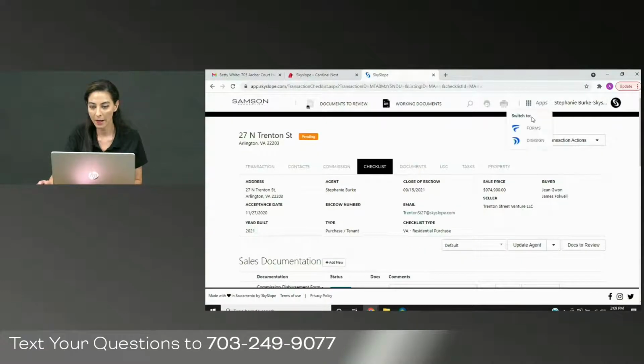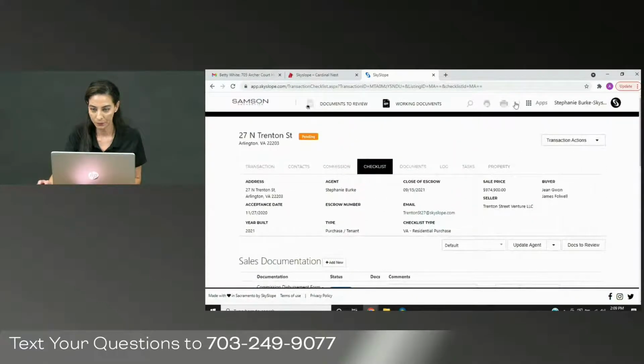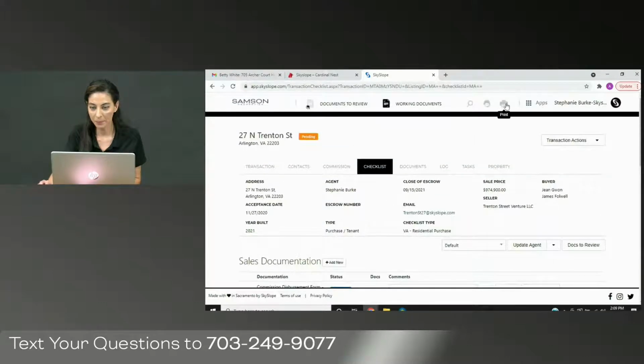So let me go back to forms here. Well, I'm going to split a document. I do have a lot of questions about split documents.